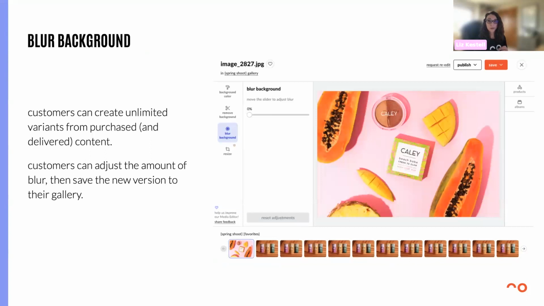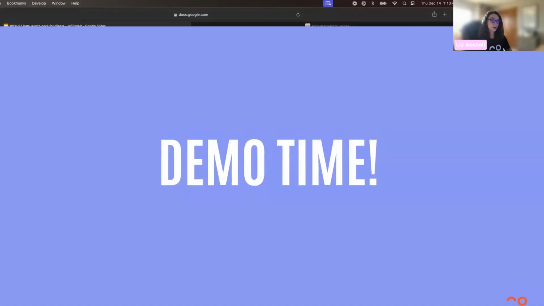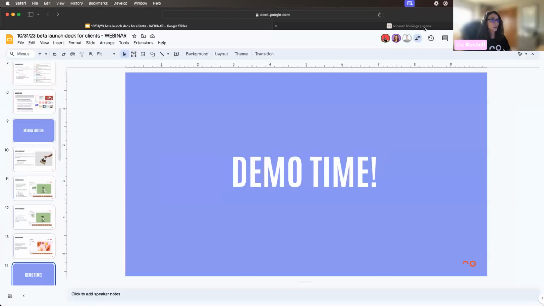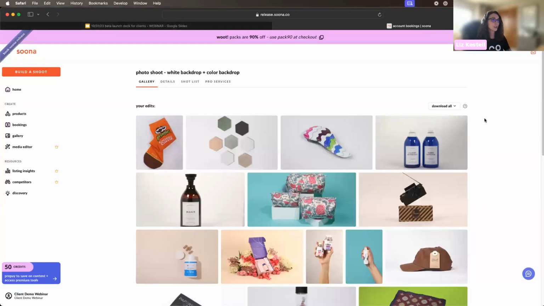Our newest tool, which we actually just released about 2 weeks ago, right before Thanksgiving, is our blur background. With this, you can adjust the amount of blur on the background of your image, and then again, save that to your gallery as a new variant and be able to download that independent from the original photo. So we're going to pause the PowerPoint and take a look at this in action.